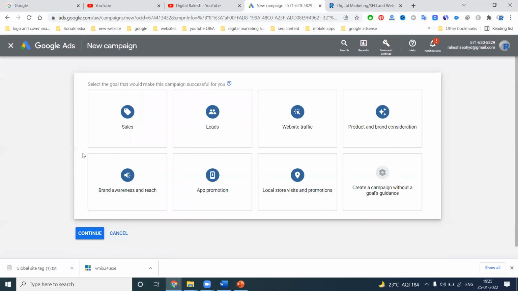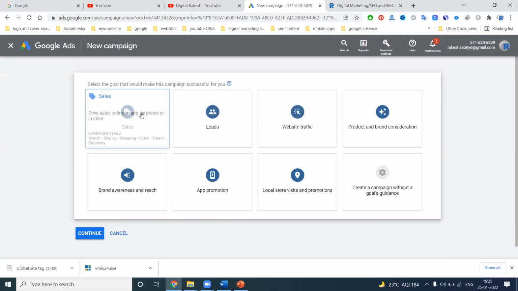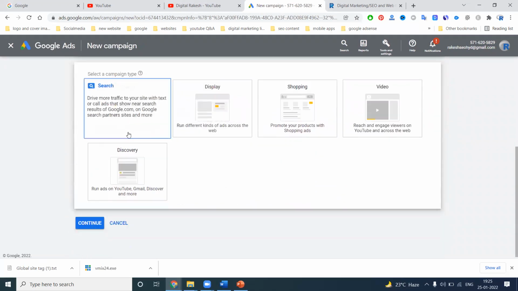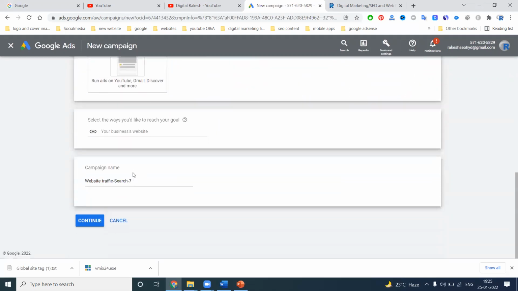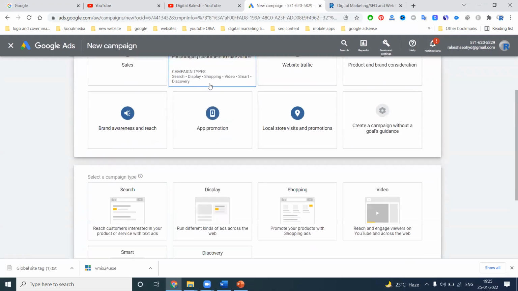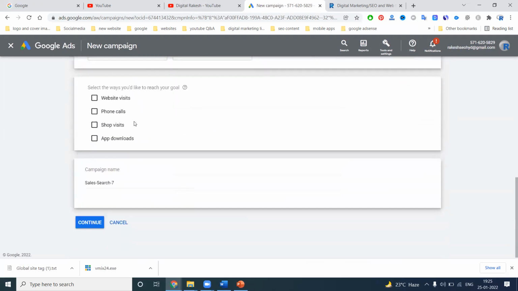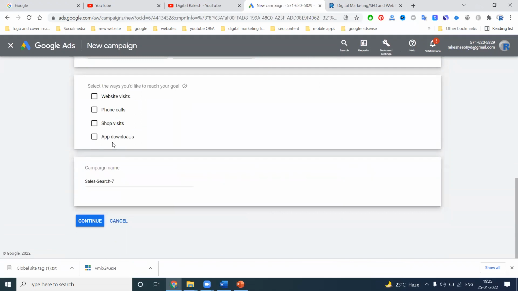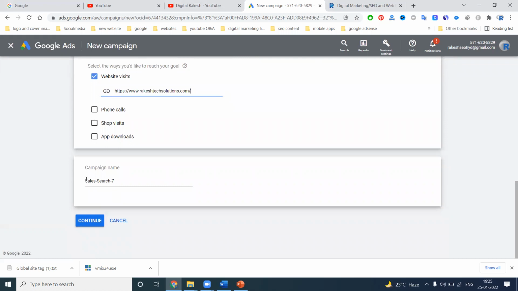Select campaign, create new campaign. There are multiple goals, but search supports sales, lead generation, and website traffic; select the particular one you want. Sales, lead generation, search. For website traffic, search only will convert traffic into the website. For leads there are multiple options: website visit, phone calls, shop visit, app download, lead form submission. For sales, search: website visit, phone call, shop visit, and app download. Which do you want? Create it. Continue.